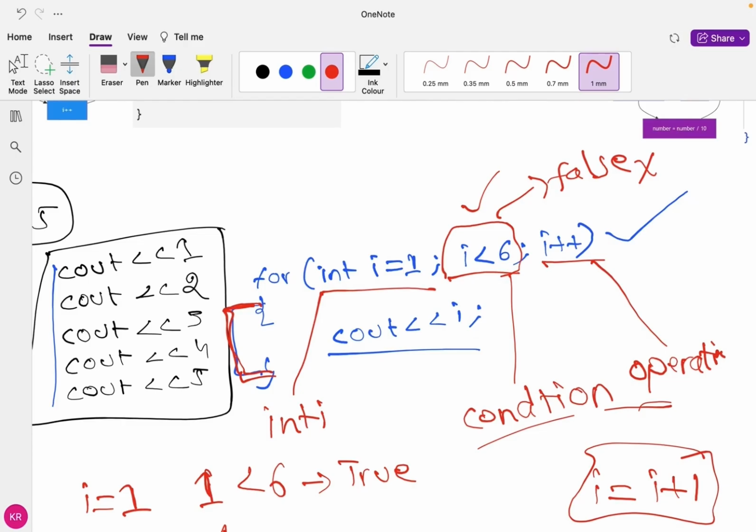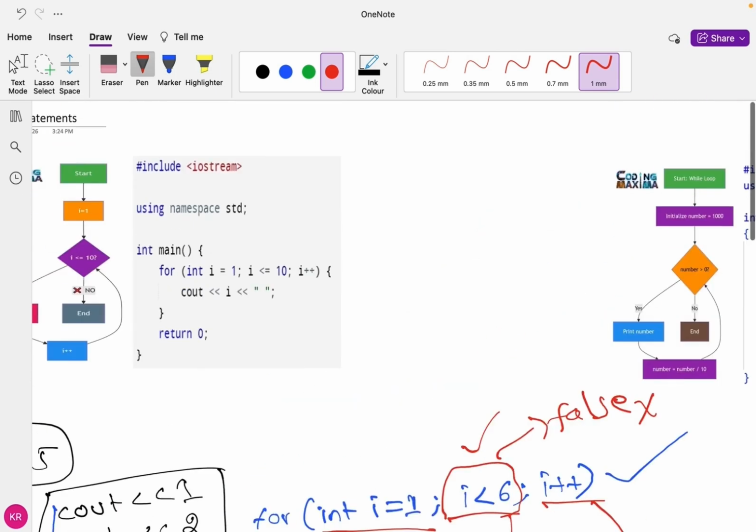We can write these conditions in any way we like. We can write the condition as we wish. We can initialize as we like. We can perform any operation as we wish. This operation can be I plus plus, I minus minus, or any operation we prefer. We can write that. This is how it gets executed. Let us look at a sample program.